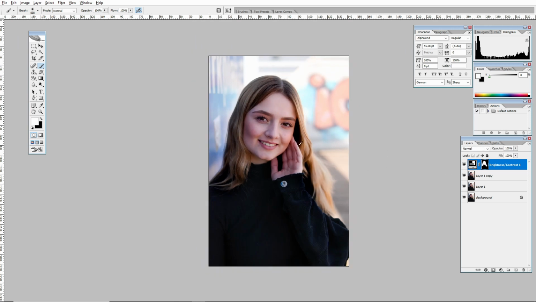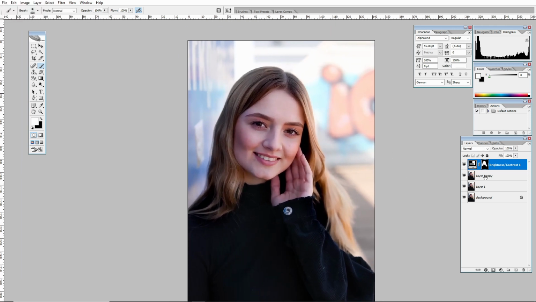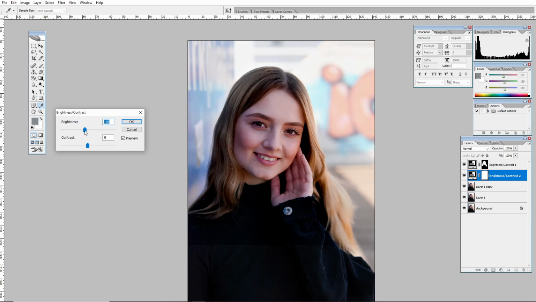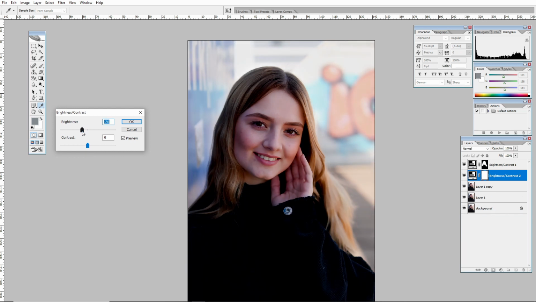The next thing I do is go back to layer 1, and we're going to create some vignettes in the portrait because we want to get rid of the overexposed background. This is an easy way to get rid of it. We're going to go on brightness and lower it to around -20, and then press OK.